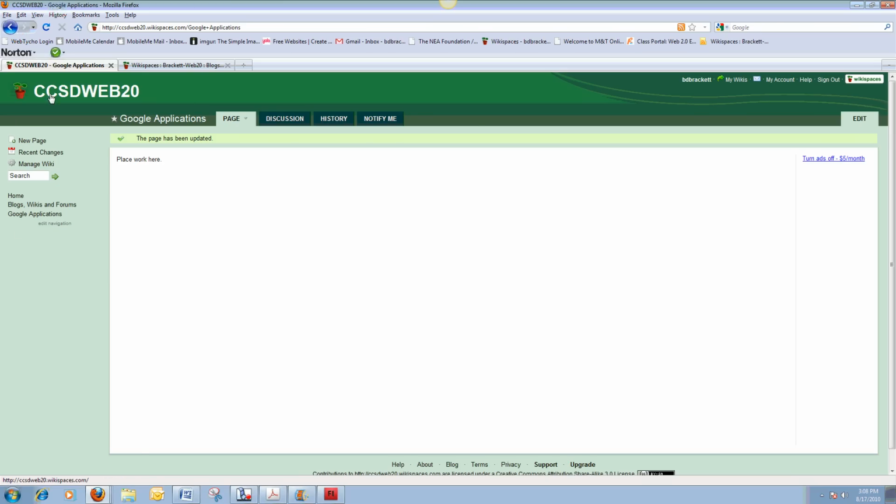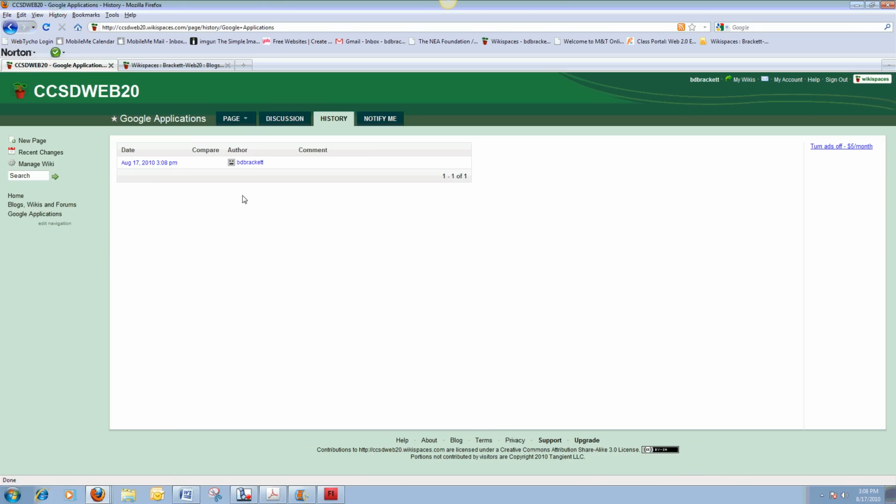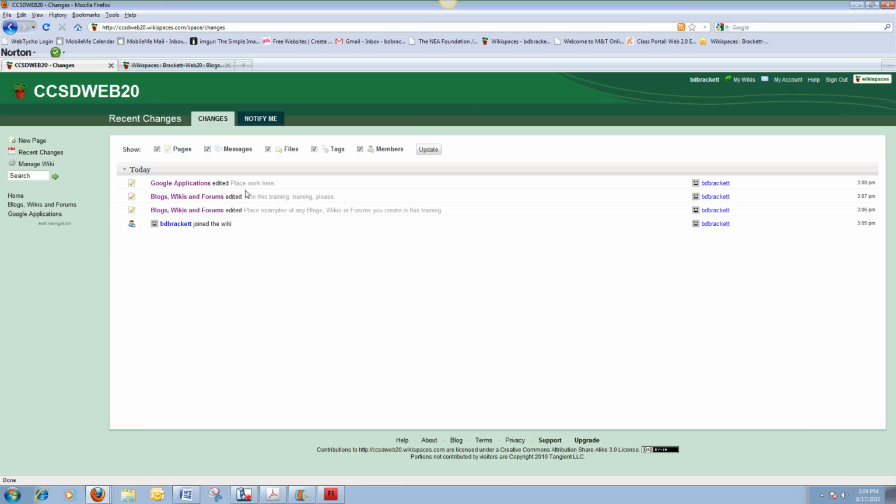Now, one good thing about wikis, especially for your classroom, if you look at the history page, you can see who's been active editing. So if you're using this in your classroom, you can see how often people are in and what they're doing. If you click on recent changes, it will actually show you the changes that were made. You can see where I added the word please here, added the brief message for the Google applications, and what have you.